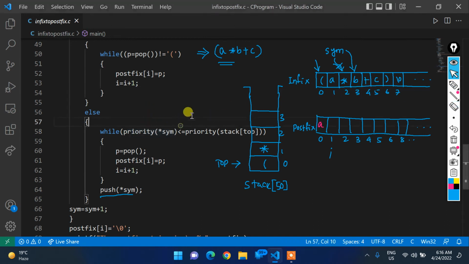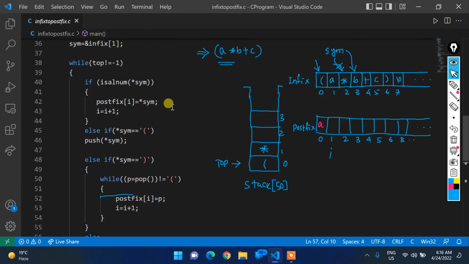Now go to the code. We have to check from here. This is B. Is B alphanumeric? Yes. So B comes here, it goes into the postfix string. Right. Then symbol equal to symbol plus 1, so the symbol will point to the plus symbol.